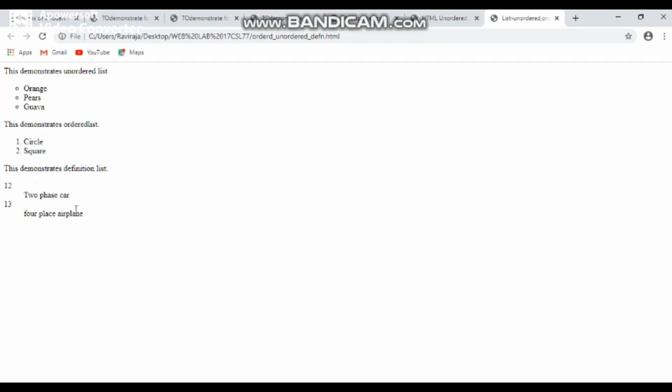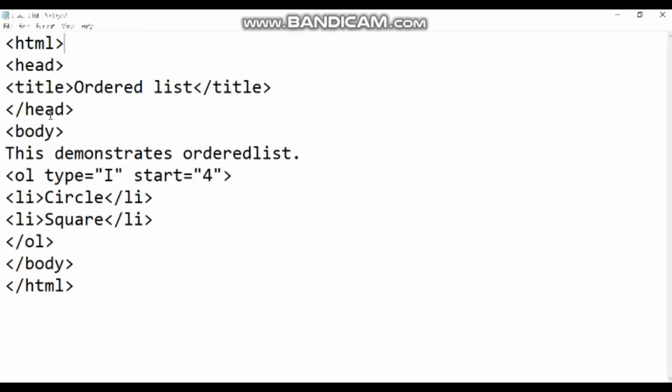Similarly, we have the definition list, wherein we represent things in terms of glossaries, representing the terms and definitions. So for 12 we have a two place car. For 13 we have a four place airplane. So something nice. This is how we can represent a list in a web page. For this example, this is for an ordered list.